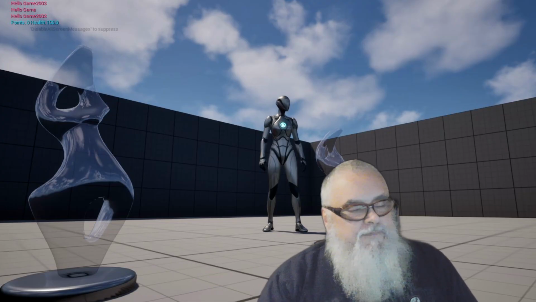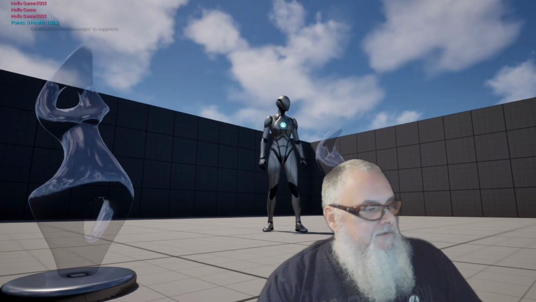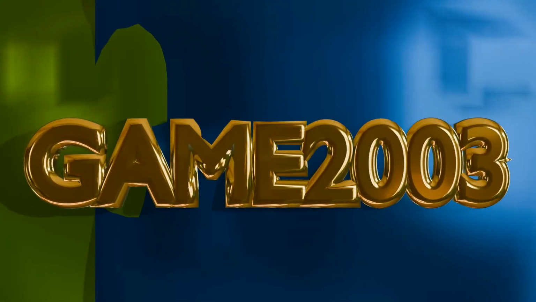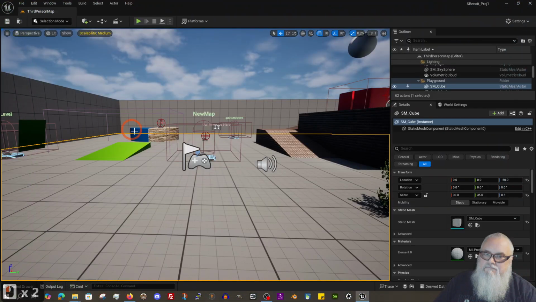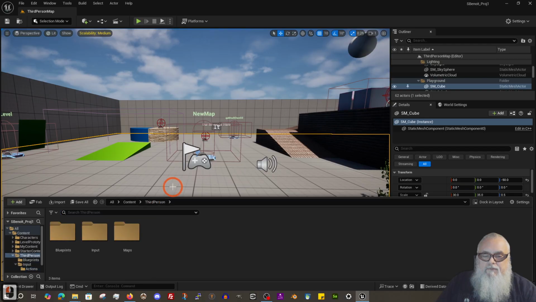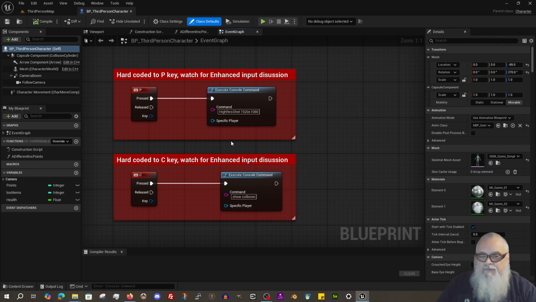So we could map additional functions to the setup, and let's go have a look at our code. In our code, we were in the third-person content blueprints, and we were modifying the third-person character blueprint, and we added these two lines, and we said watch for the enhanced input discussion. Well, this is the enhanced input discussion.